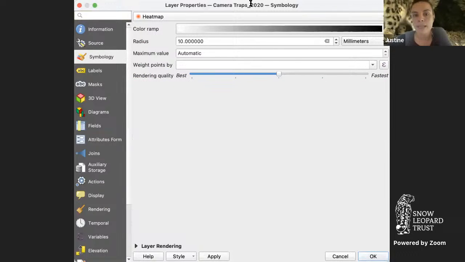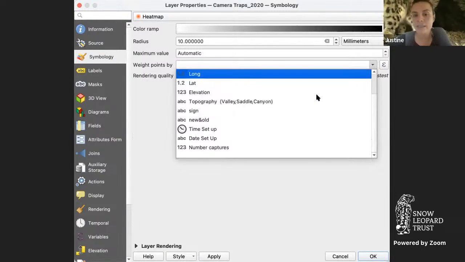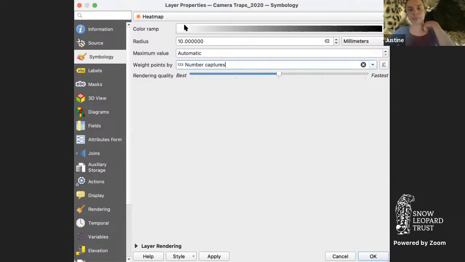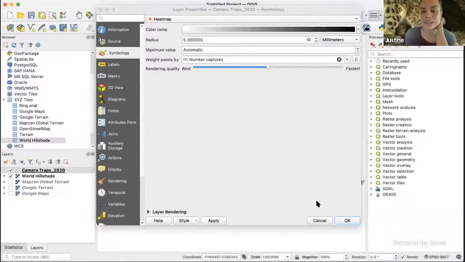Create a heat map and decide what my weight is. My weight for that heat map is my number of captures. What's nice about the heat map is I can decide the radius of how big an area I want to be warm, since it's the actual camera trap site which I want to show as a key area and not necessarily the area around it. I might want to make the radius smaller, so I might put it to 5. Then I apply that and I can go back to sharing my screen.